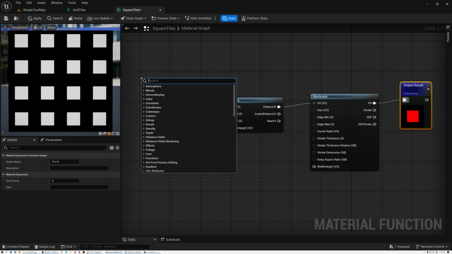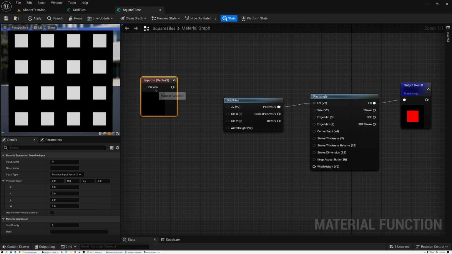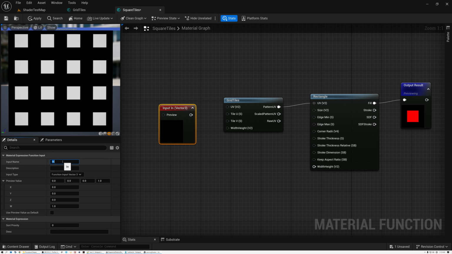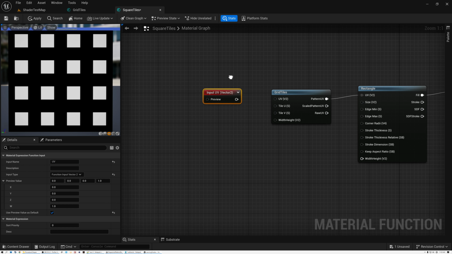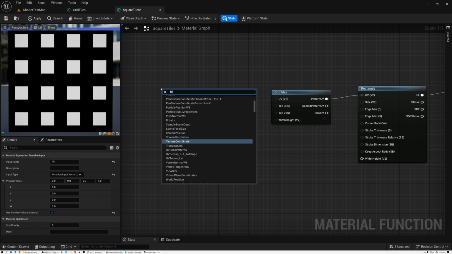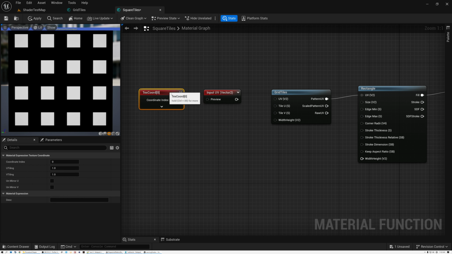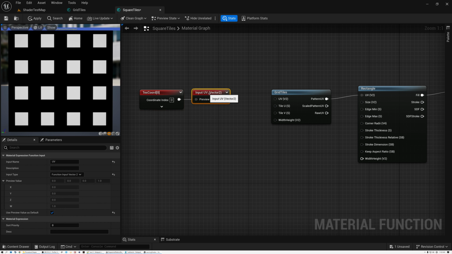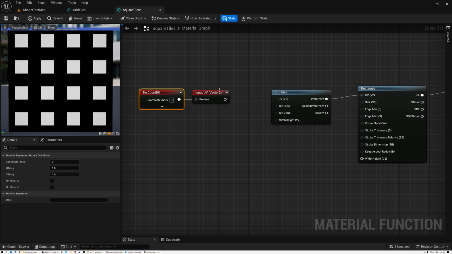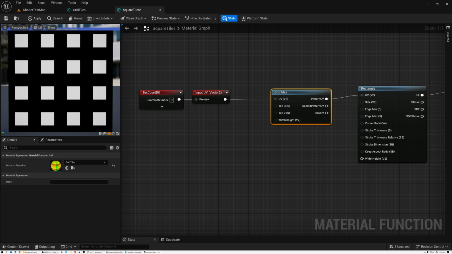Let's create our inputs. So the first input that we need is our UVs. I'm going to call this UV and set it to vector 2 and a sort priority of 0, and we'll turn on use preview as default. And we also want to make sure that we give it a good default. So we're going to bring in our texture coordinates and connect them up so that if this input is not connected, it just goes ahead and uses the default UV coordinates. Then we're going to pass those UVs into the UV of our grid tiles node.